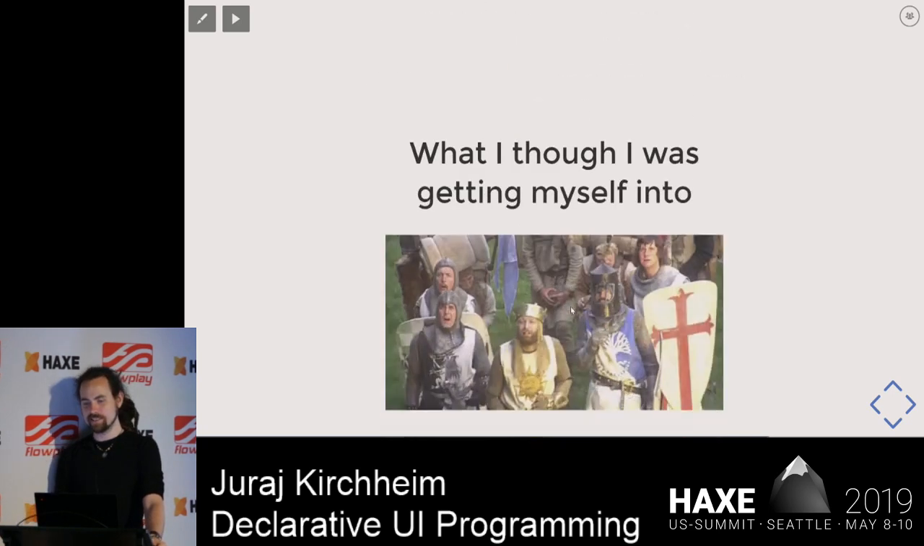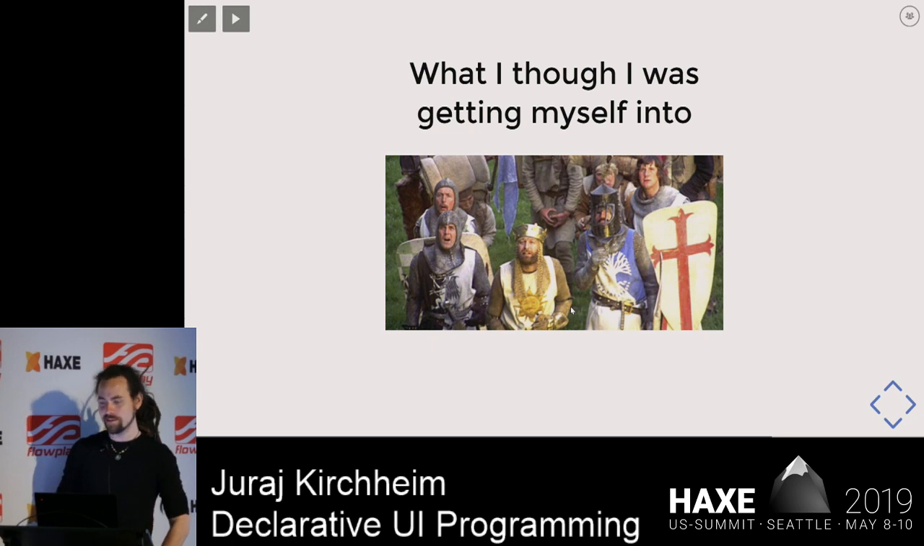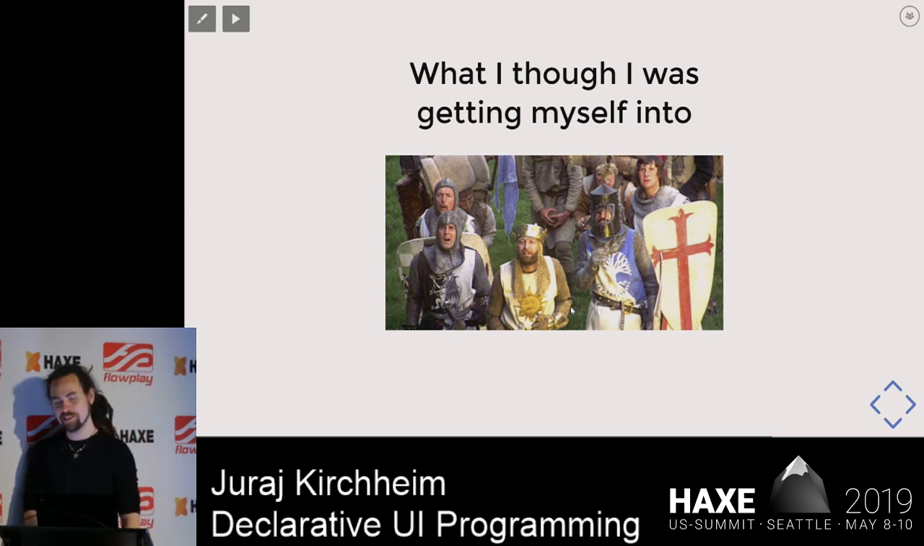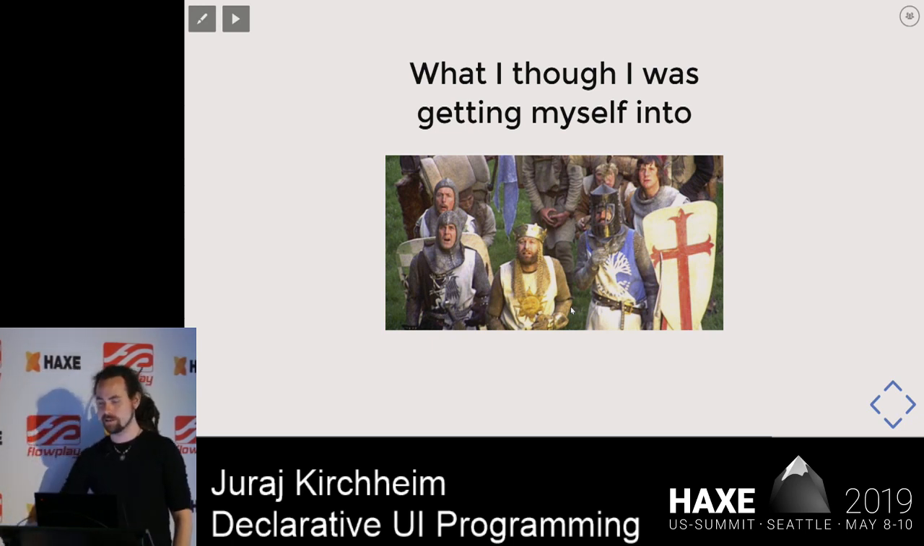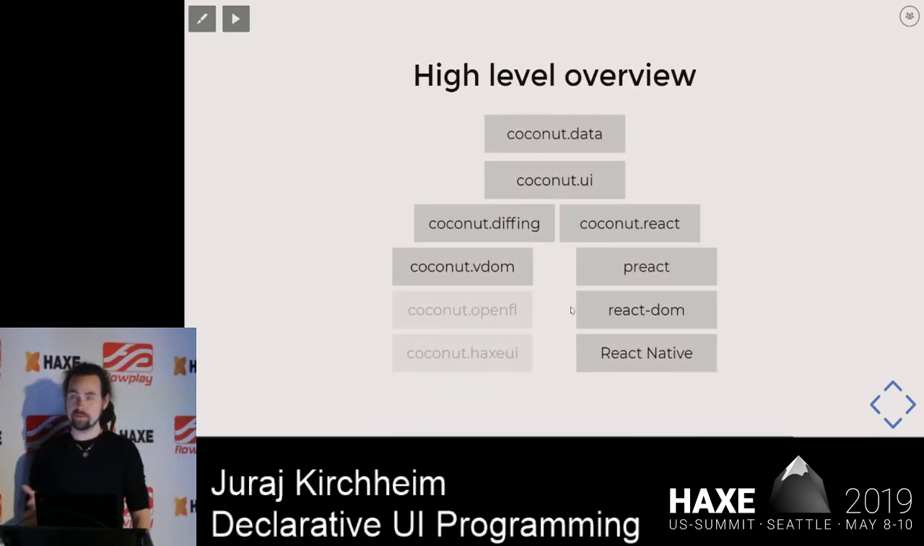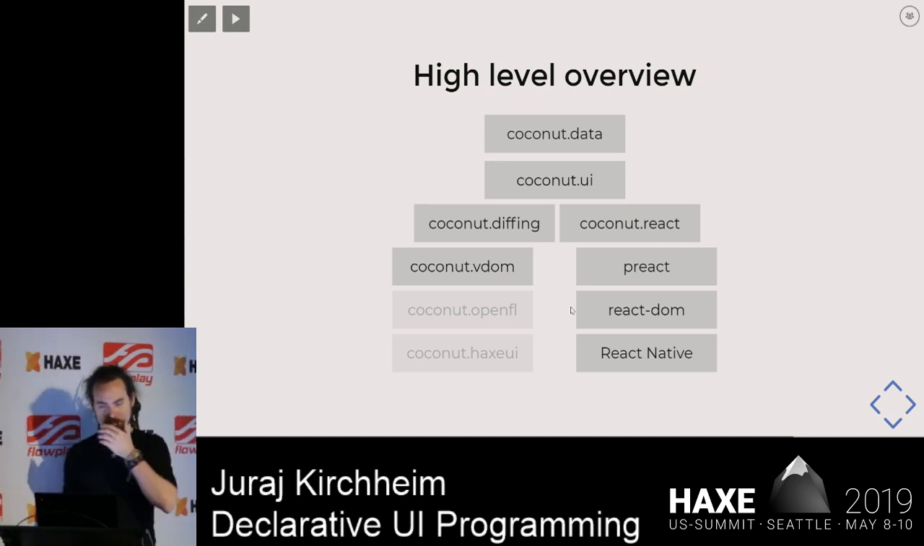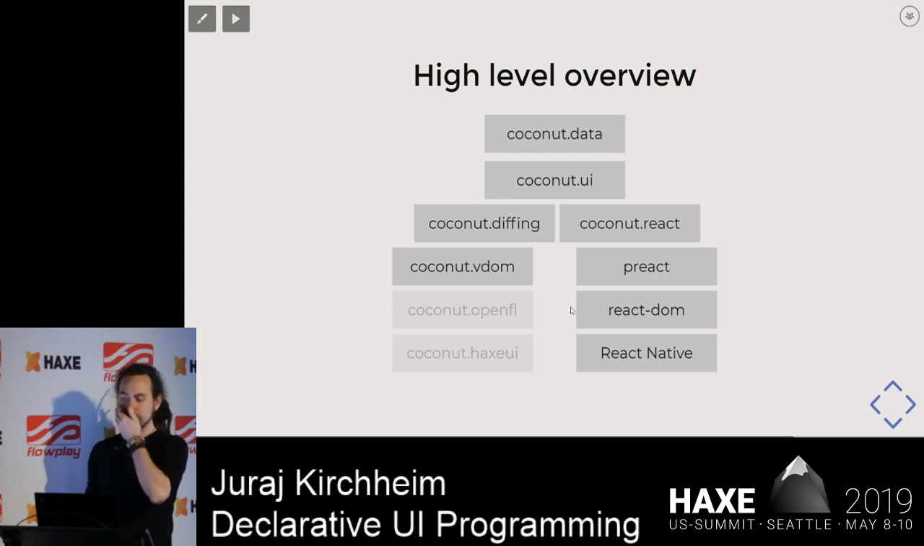So basically, I thought this is roughly what I'm getting into. Hence also the name Coconut. But here we are, 2.5 years later, and it turned out actually pretty well. It has grown into a relatively big set of libraries. Those all depend on 10 other Tinkerbell libraries, but I won't bore you with the details.